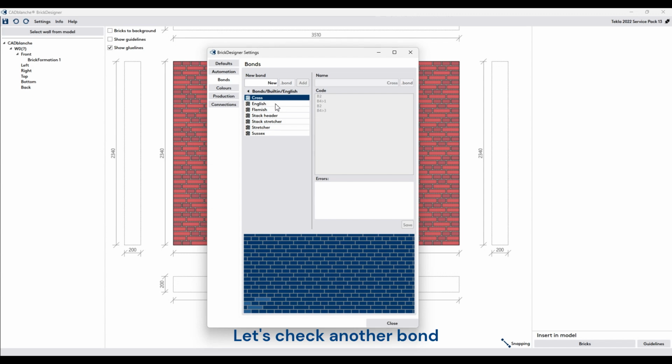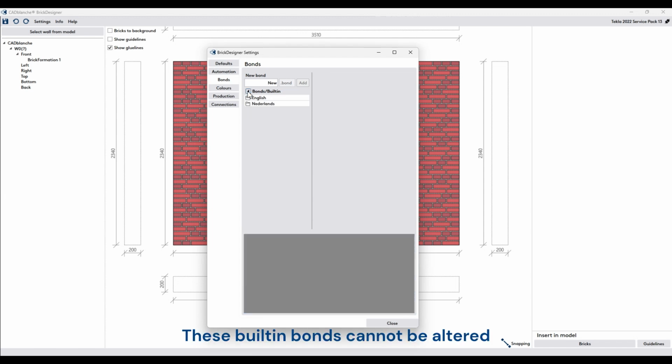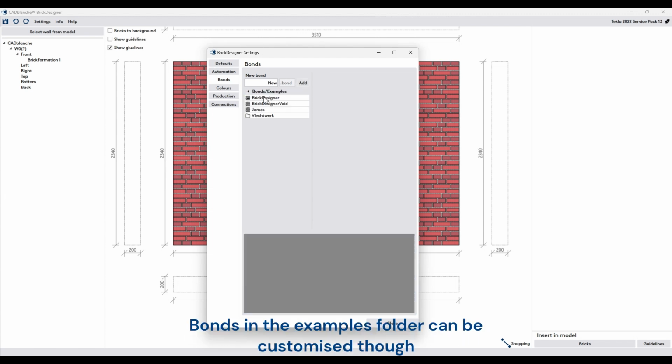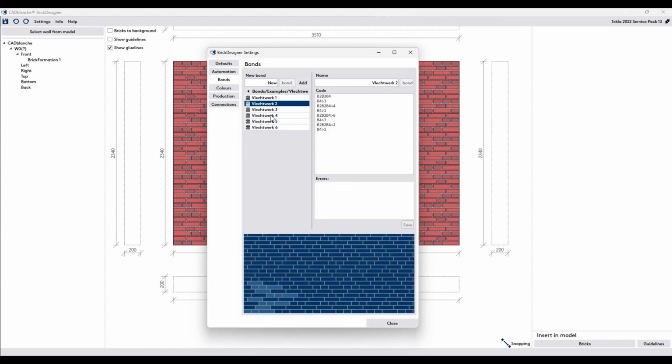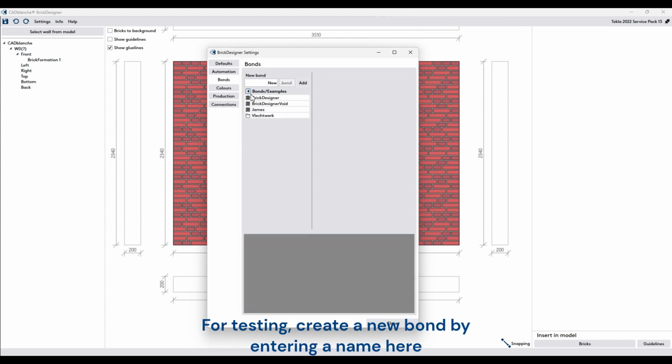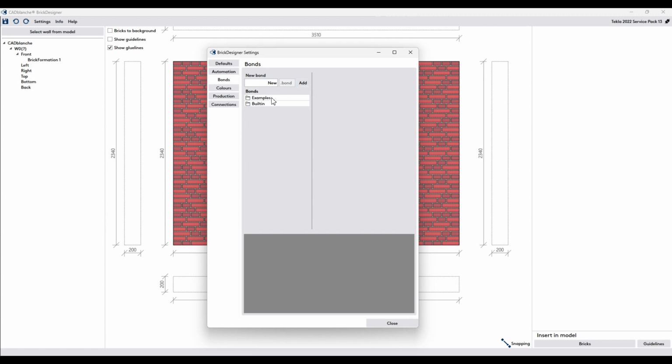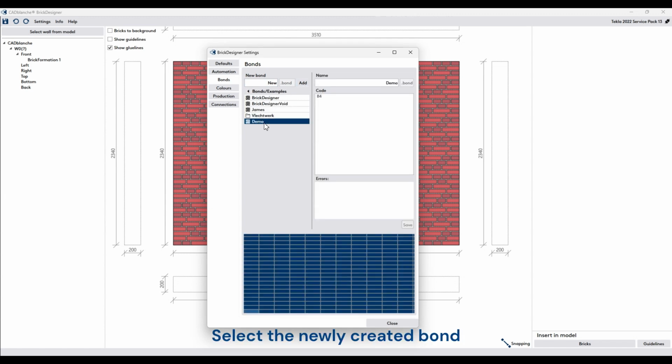Let's check another bond. These built-in bonds cannot be altered. Bonds in the examples folder can be customized though. For testing, create a new bond by entering a name here. Select the newly created bond.